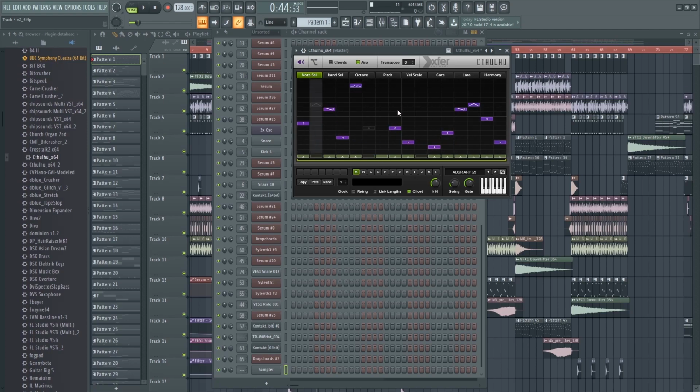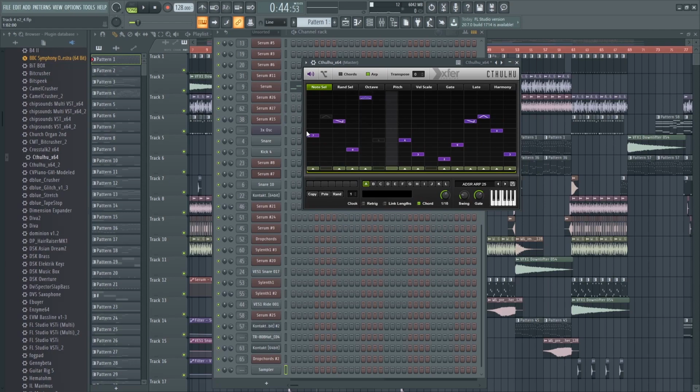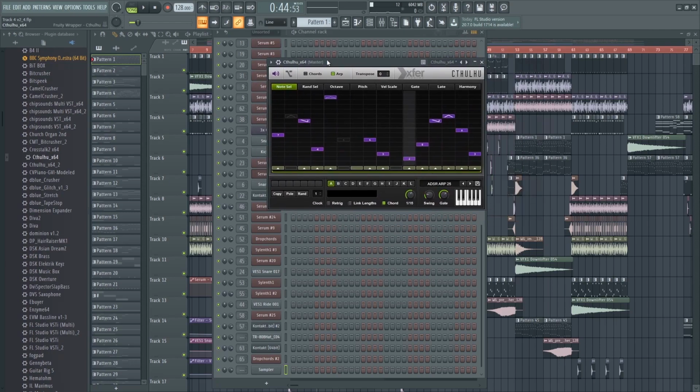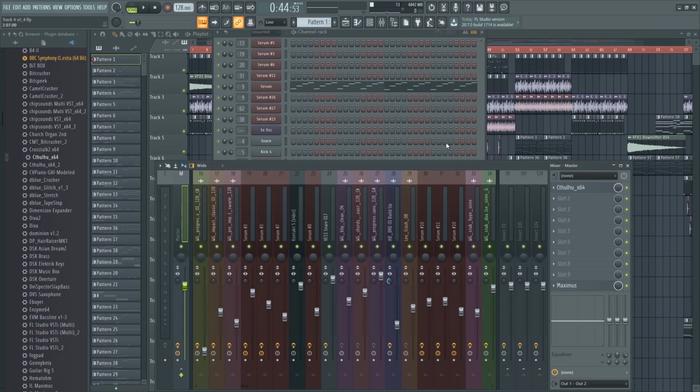And if you're stuck for ideas of how to make an arpeggio and such, you can just literally play notes in, and this will generate arpeggios for you. It's really cool.